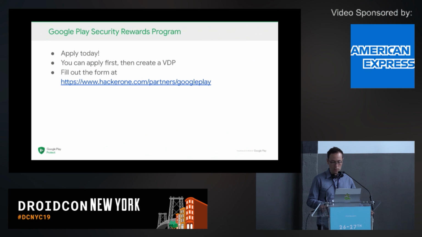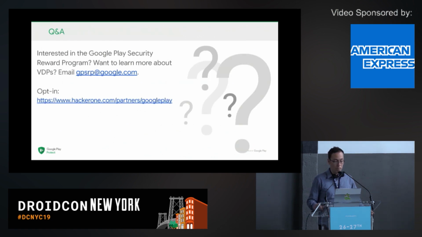There are a couple of others who are already in the program on Bugcrowd. So check that out. If you have any questions, you can also just email us at gpsrp@google.com, and we're happy to explain more about what it means to spin up a bug bounty program or a security rewards program for your application, or how to participate in our Google Play HackerOne bug bounty program.